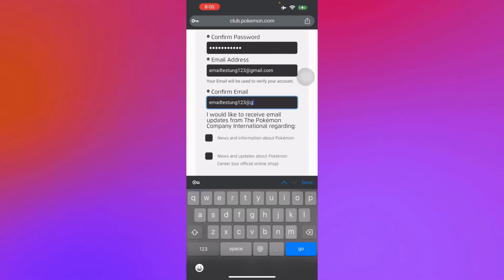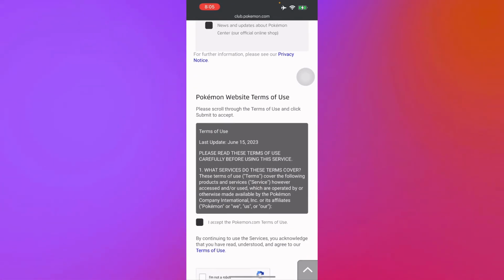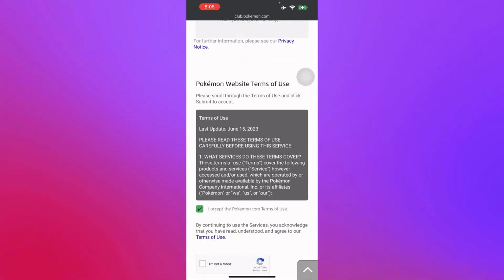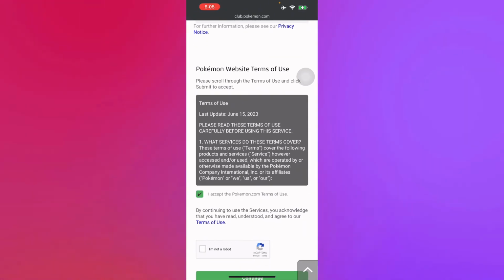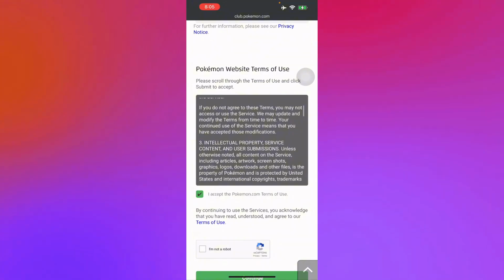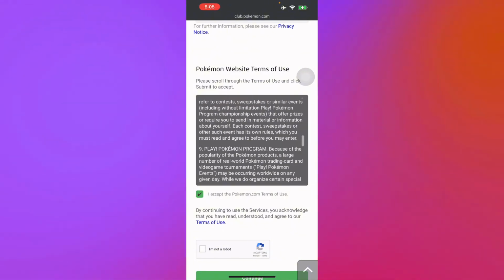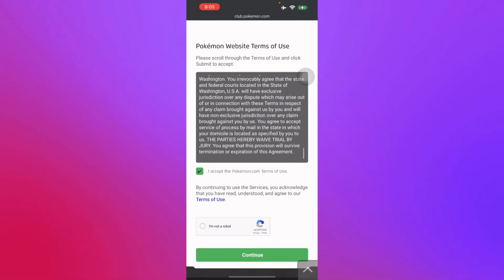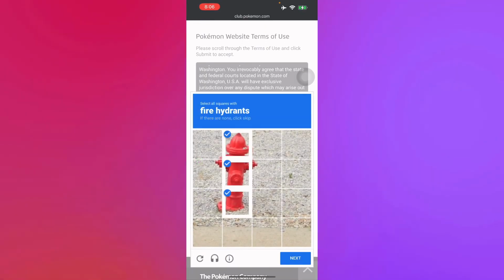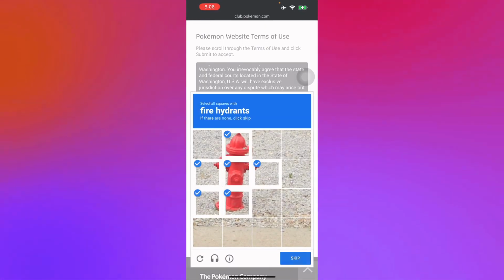So basically this is just how you create your Pokemon account, and all you have to do is accept the Pokemon terms of use. You have to read it if you want to know the contents of what they're going to use your information for, and press I'm not a robot and do the captcha or the test they're going to do with you.